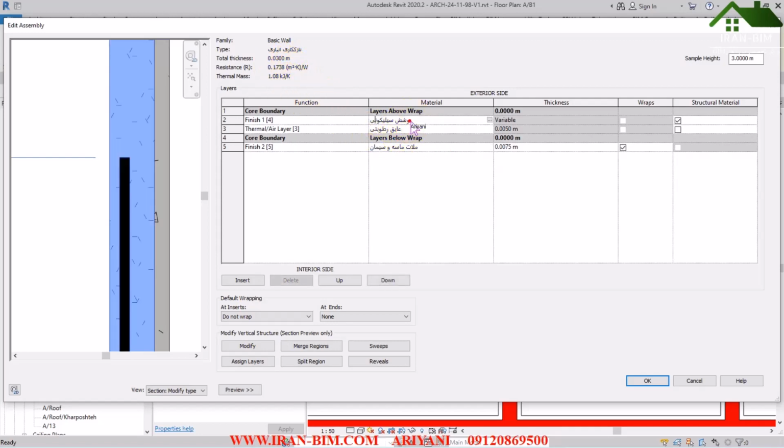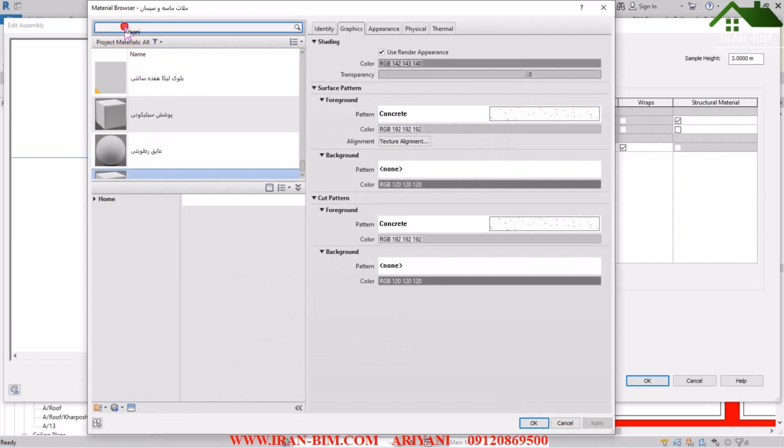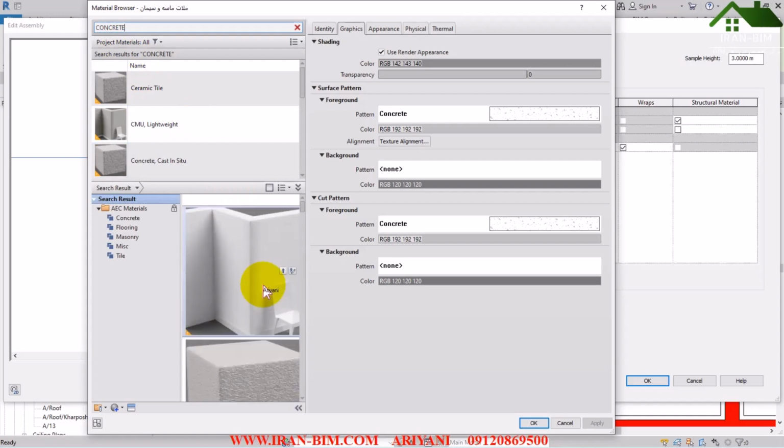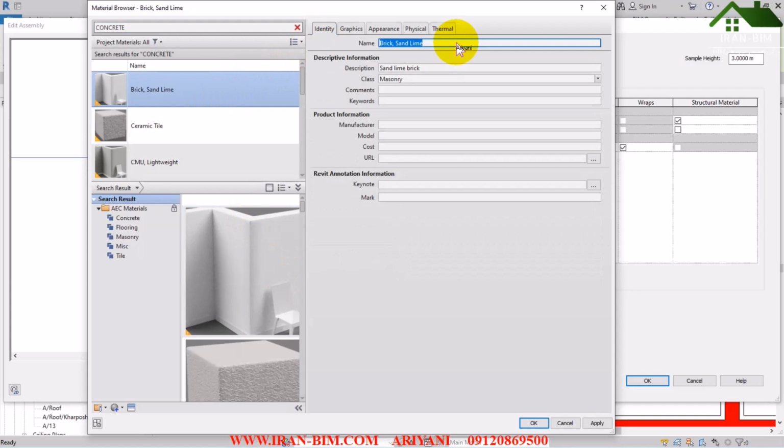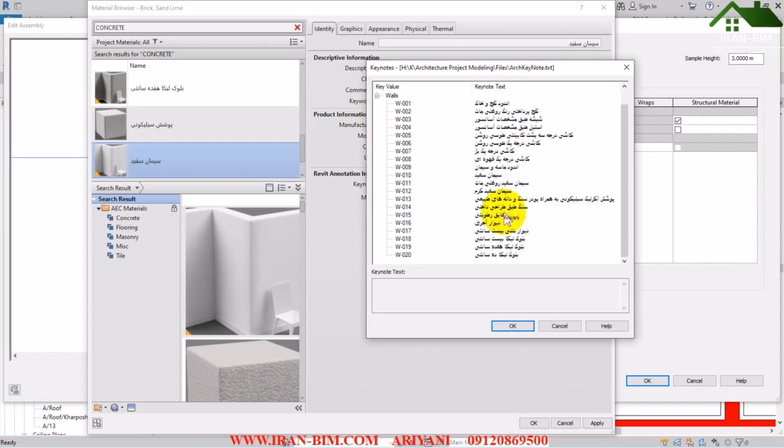Alright, the insulation is okay. Down here would be our mortar, and like this. We need to change this to our concrete type, so here search concrete. Now add this up here, get a duplicate in identity and name it white cement. Control A, Control C. Now go to Keynote and select it here.